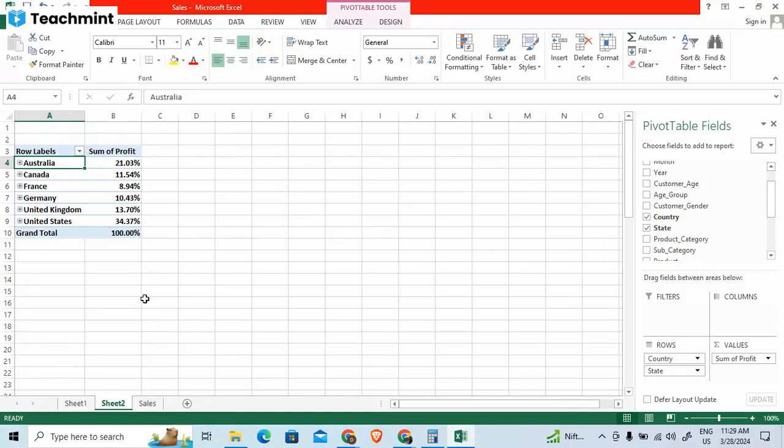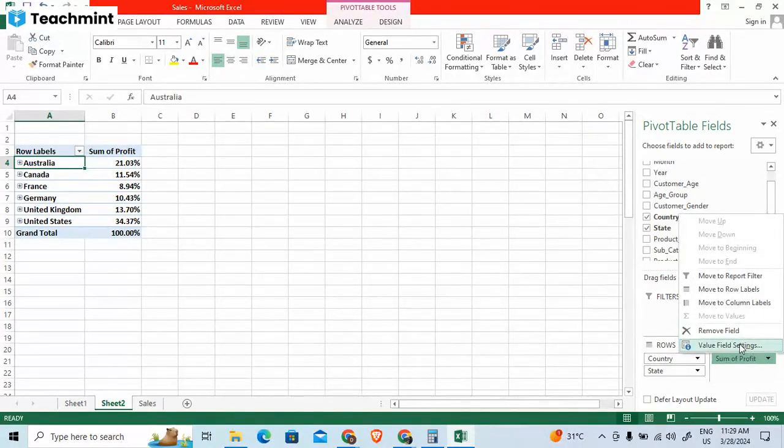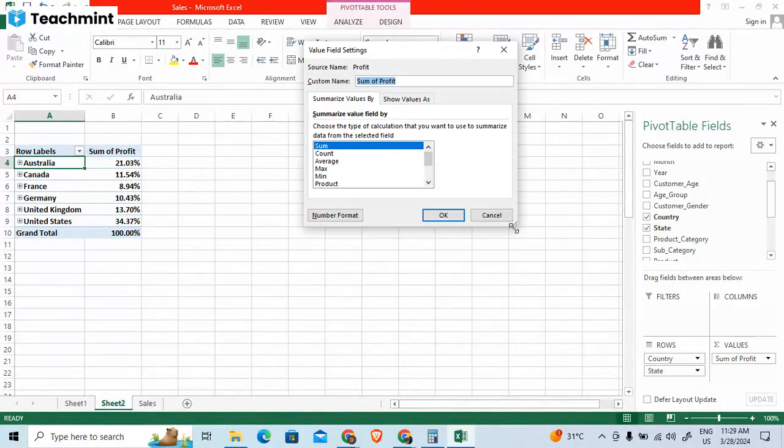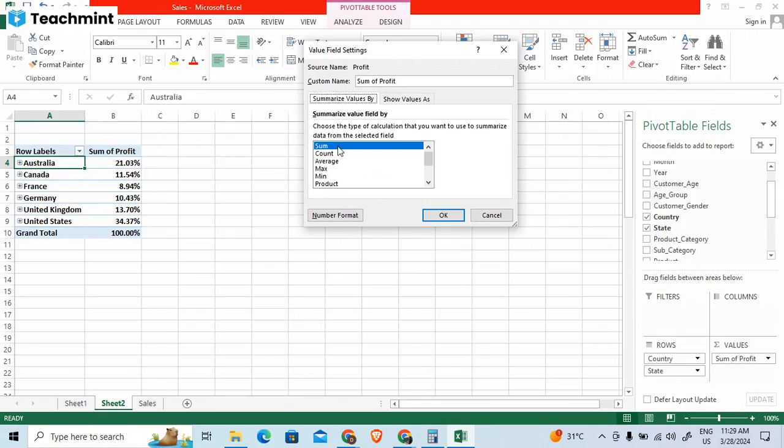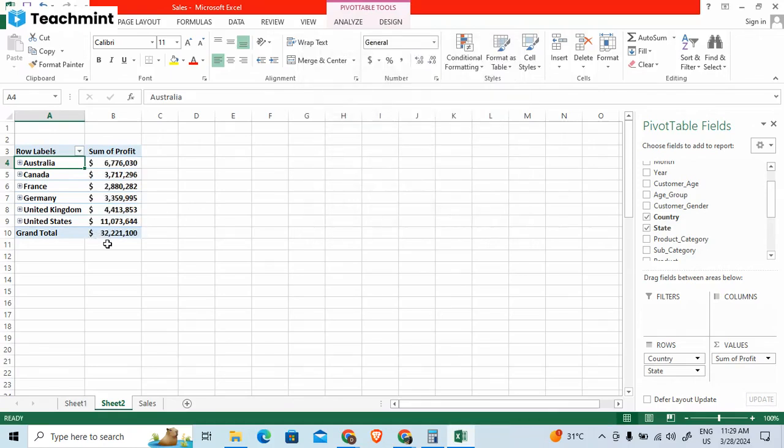Okay, now again change this sum of profit to the value field setting. Now change this to the normal, no calculation. Now we selected this to get the percentage, right? So now select this to the no calculation, and here sum. Okay, now again we are getting our sum of profit.